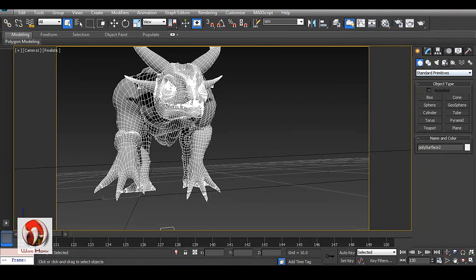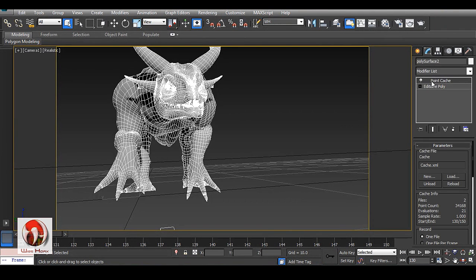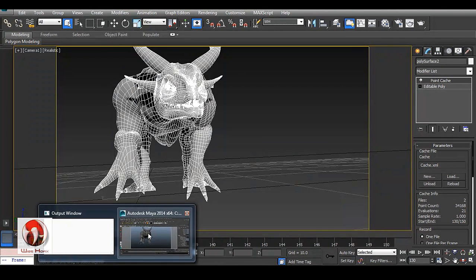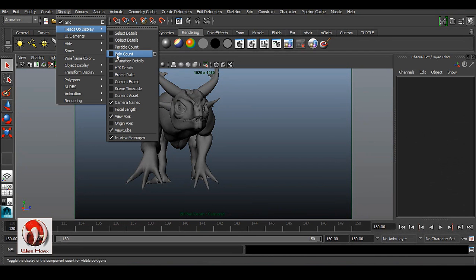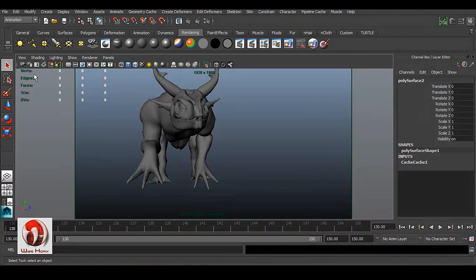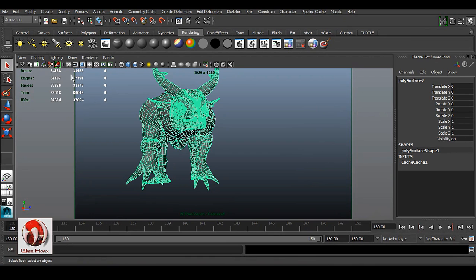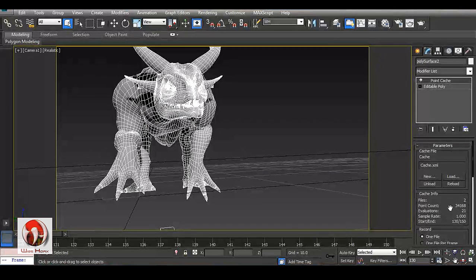And another thing, why it is working: we have a modifier called point cache here, and you can see the cache information here, that is poly count 34168. Go to Maya, go to display and poly count. You can see that here the vertex count is 34168. So both are identical. That is why it is working.